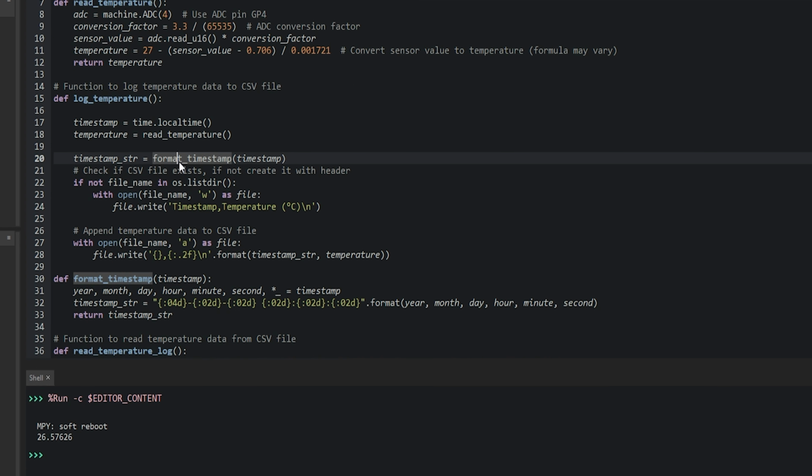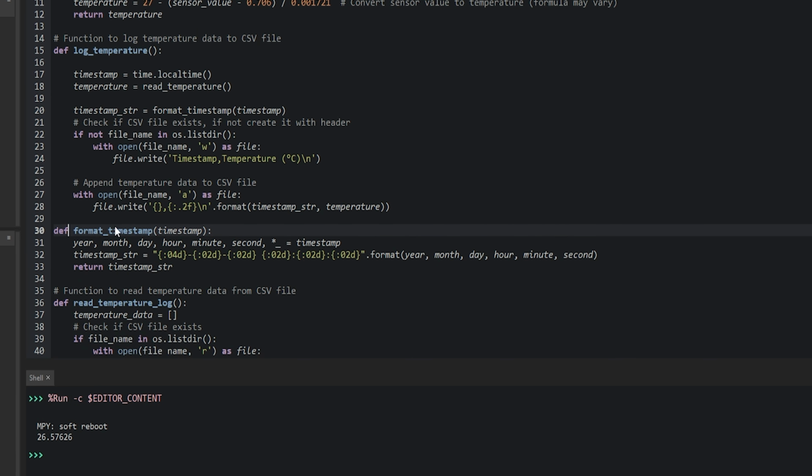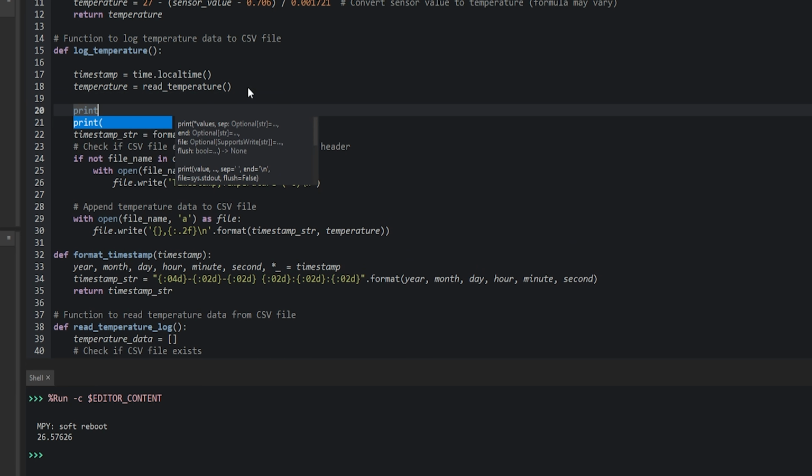Once we write this local time value directly, it gives a very long string, which we don't need. We need a particular format like year, month, date, day, hour, minute, second. For that I have created a separate function for formatting the date. This is a simple function which converts it and returns it, so the same function we are calling and storing here. If you want, I can show you how it changed.